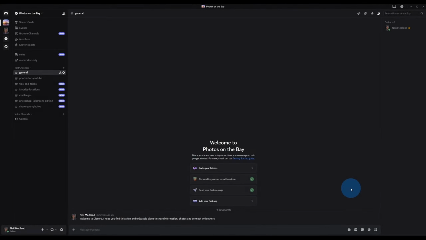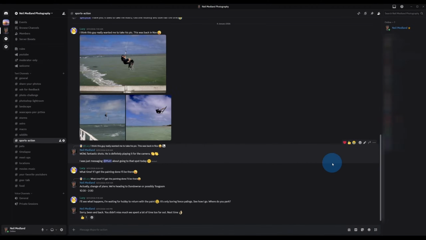Now this is Discord. This is what it will look like on a desktop. Mobile version, very similar. All the functions are exactly the same, whether you're on mobile or on desktop. When you open it up, it'll look a bit more like this. You're going to see some messages and some photos. This is my own personal Discord that I share with some friends.